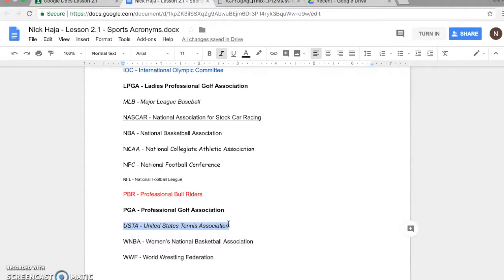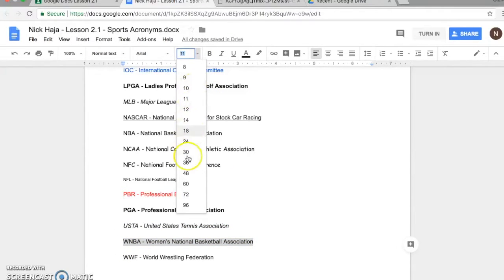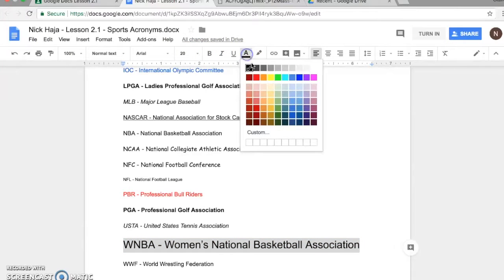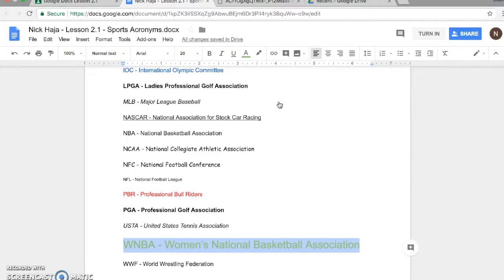Step N, change the font size of WNBA to 20 and change the font color to green. So I have to change this to size 20 and change the font color to green, which is not on the list. So I'm going to go up here into my number area, and I'm actually going to backspace and type in 20, and then I'm going to hit enter to make it big, and then I'm going to change the font color to green.